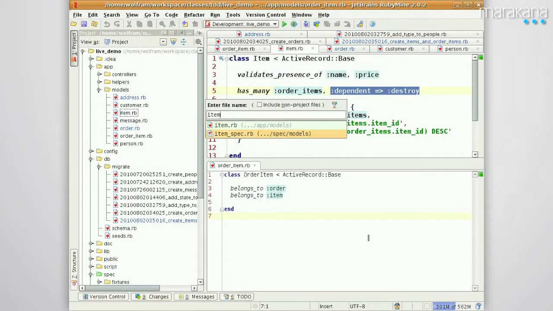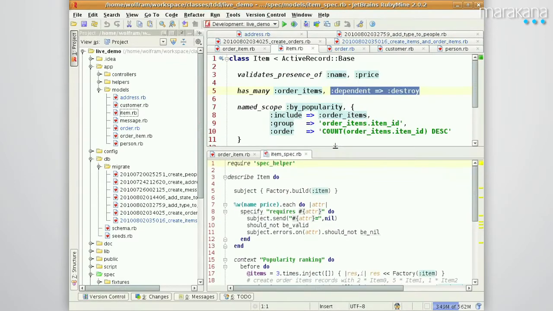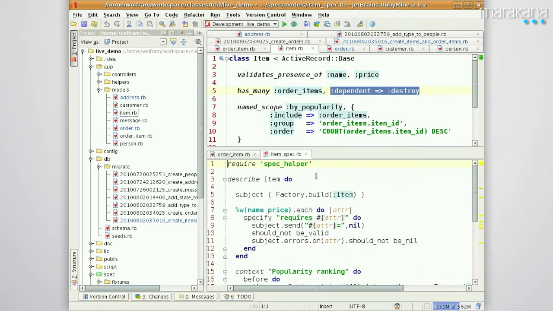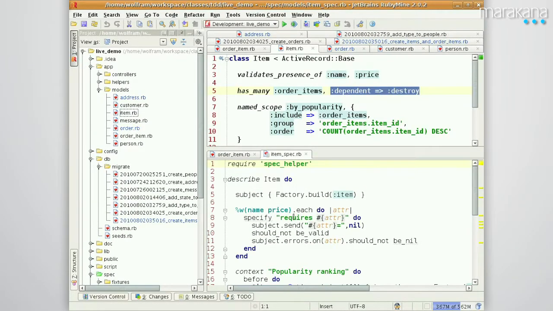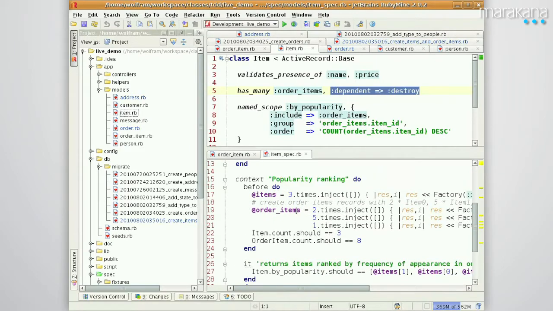Item spec. So, here's the item spec. I did some run-of-the-mill verification of the presence of these objects. And then here's the popularity ranking.